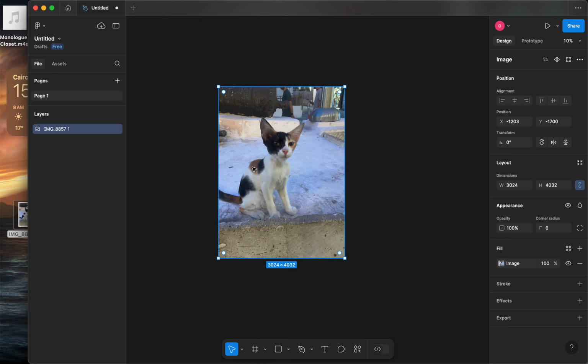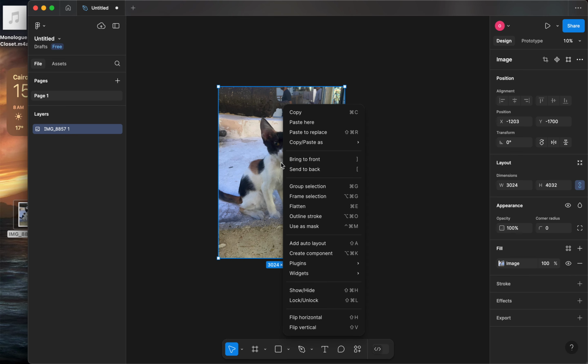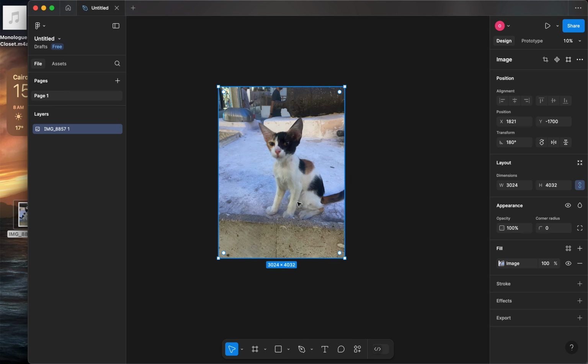Oh, so cute. Now, what you're going to need to do is just over the image, just right click or click with two fingers, touch with two fingers on the trackpad if you're using macOS, and then go down to flip horizontally, and you have the shortcuts over here, the keyboard shortcuts that you can use, but I just want to demonstrate how you can use it using the mouse. So just click on that and it flips the image.